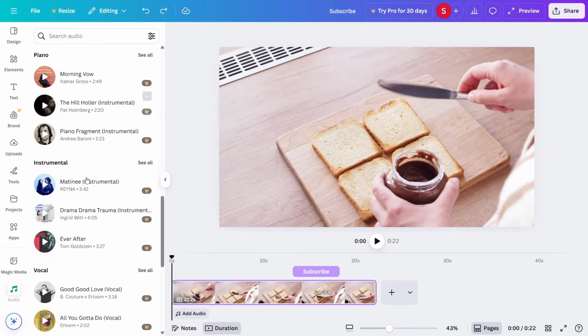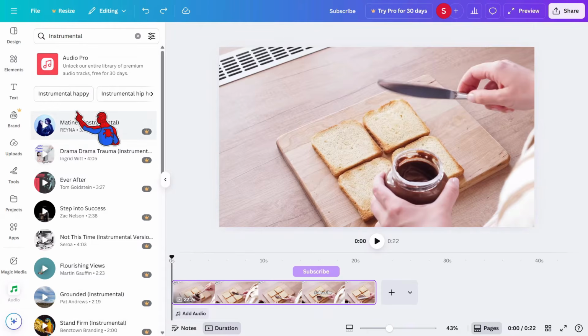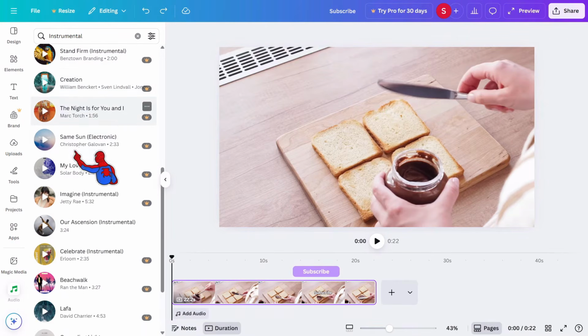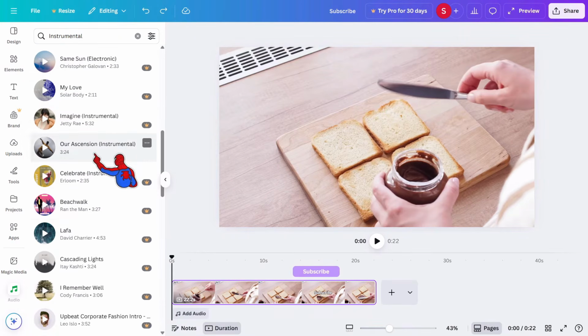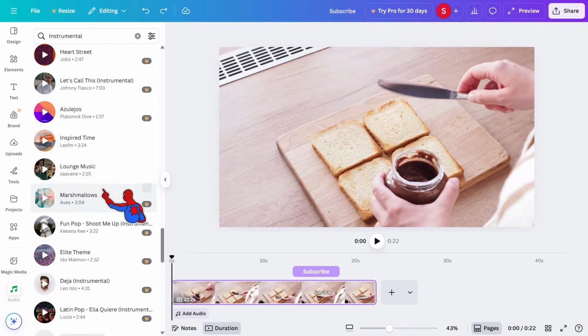So let's go to, say, instrumental. I click on See All, and you can find all the music. Again, most of the music are not free. So if you continue scrolling down, you can find a few that are free and doesn't have the crown. So let me continue scrolling down. So here are a few more. And if you want to listen to the music, you can click on the play and you can get a preview. So I'll play it.